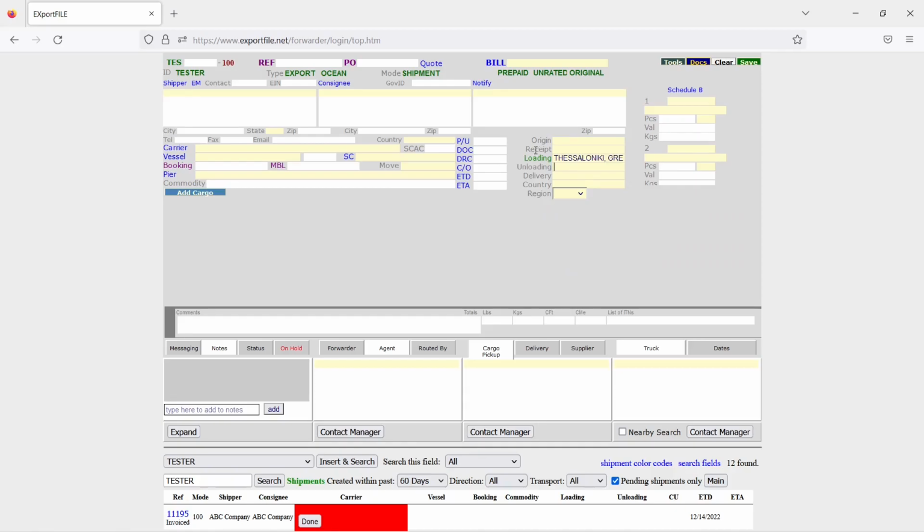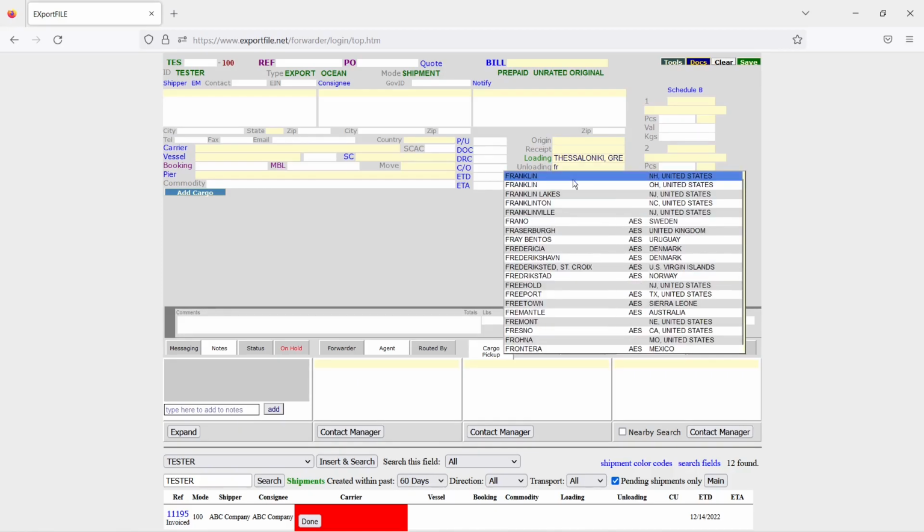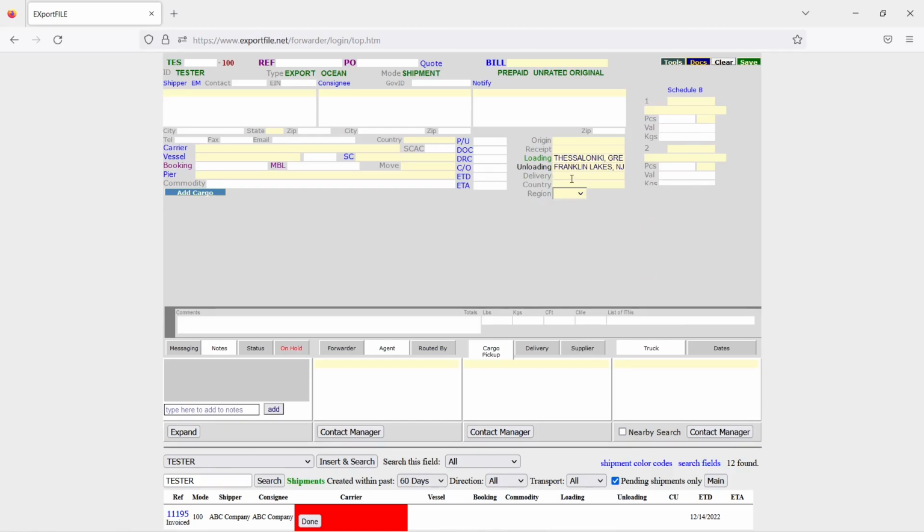Now you'll see the loading has turned green. That means we have an AES code for this location. I'm going to pick a different location here. I'm going to pick one without an AES code. And you'll see the label is now black, and that means it just has a UN location.